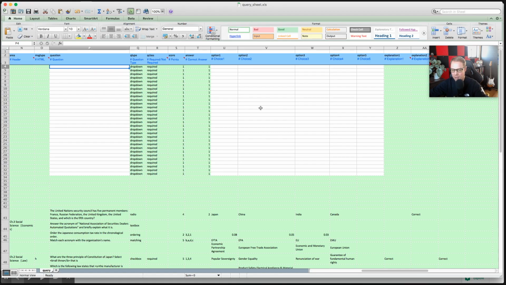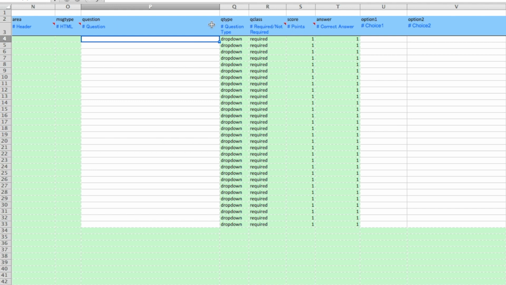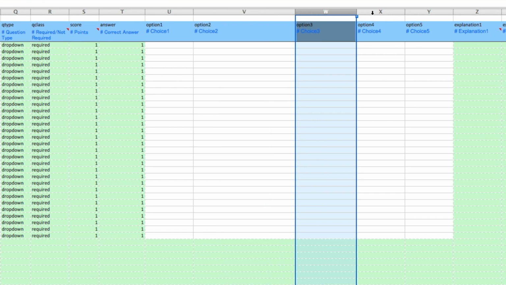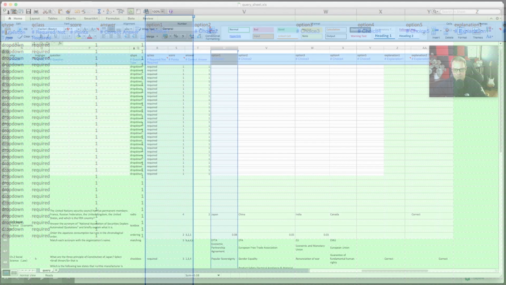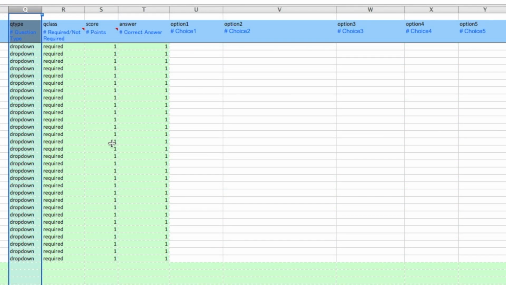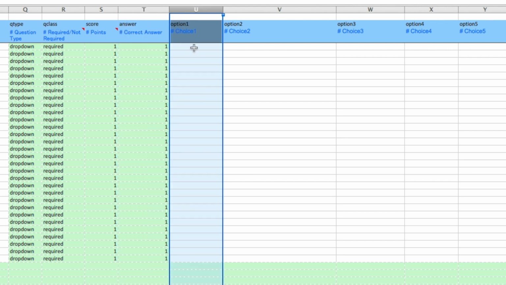So this is my query sheet, and again, I'll provide this in the description down below. In column P, this is our question right here. We'll put our example sentence, and then we've got options 1, 2, 3, and 4. The type of question is going to be a drop down. It's required, the student has to answer it, and it's worth 1 point. Then in column T, it says correct answer. The correct answer comes from option 1, so this column will have the correct answer, and then 2, 3, and 4 will have the incorrect answers.